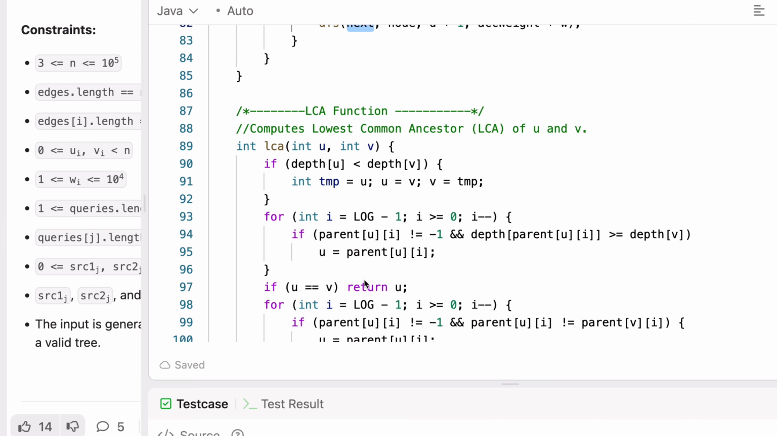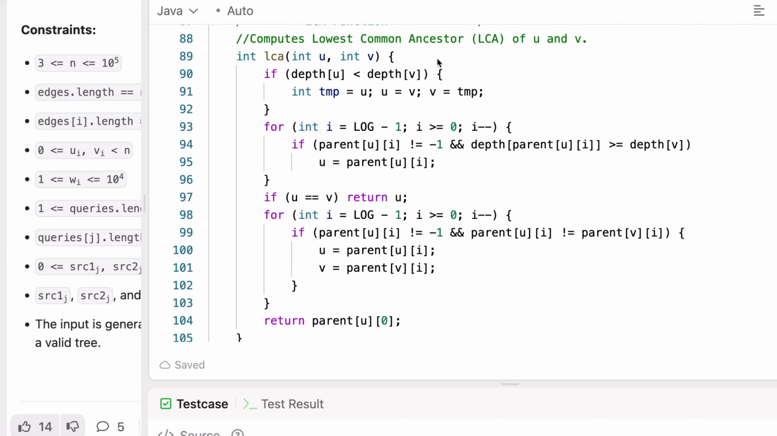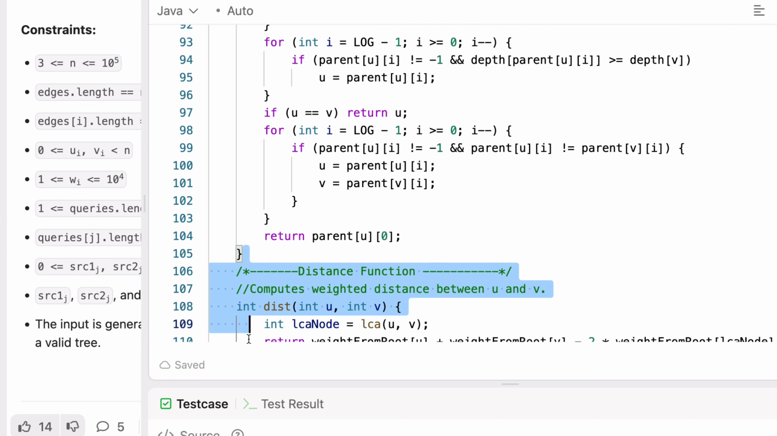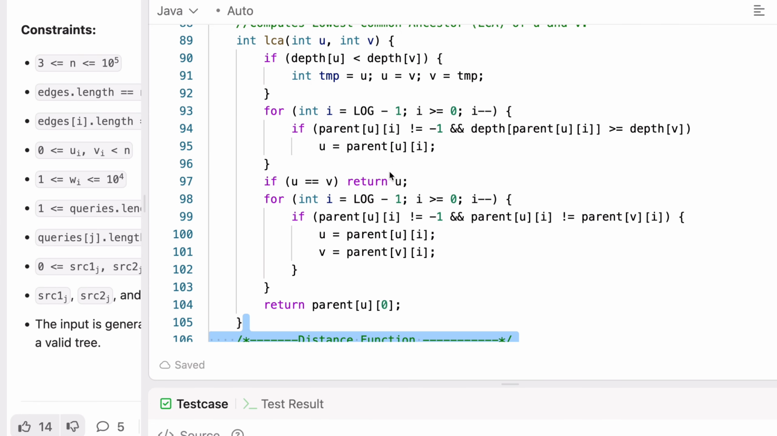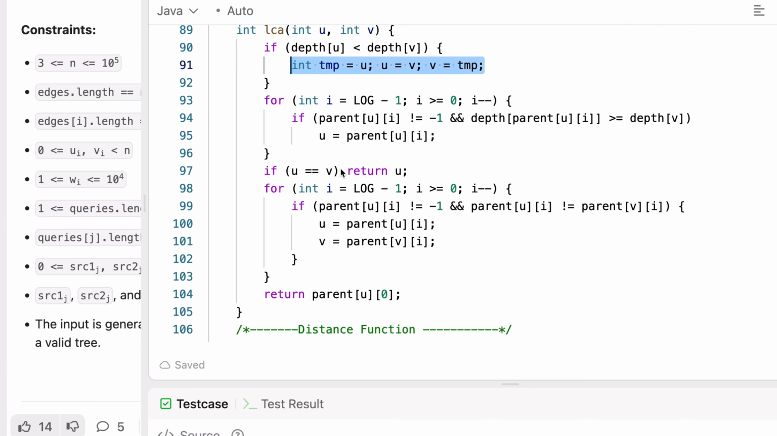Now it's time to understand this LCA formula. I think you are aware of how to find the lowest common ancestor. There is a Leetcode problem you can do, and you will understand the LCA. So for LCA, we will take 2 nodes and check the depth. If the depth of u is less than the depth of v, we'll take temp and assign u to it, then assign u is v, and v is temp, which means we are doing a swap.